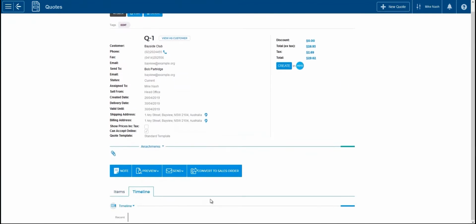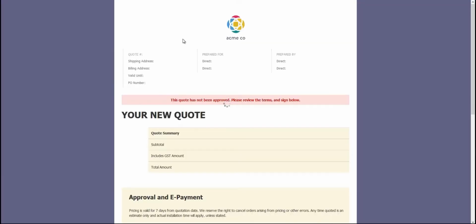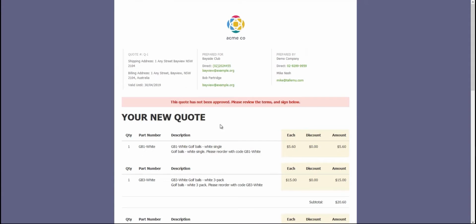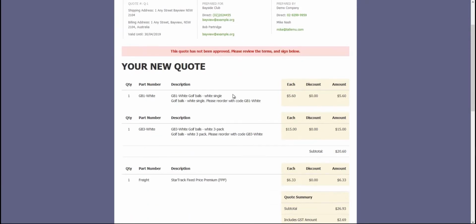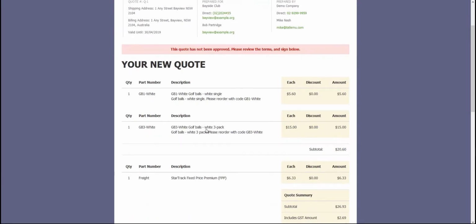Timeline, nothing's really happened with this quote yet, we've just generated it, but what we can have a little look at is view as customer. So when we view a quote as a customer, it's going to pull in the colors that we selected earlier, the logo we selected earlier, all of the information that we entered about our company and the customers all going to show up, and here we have our quote.